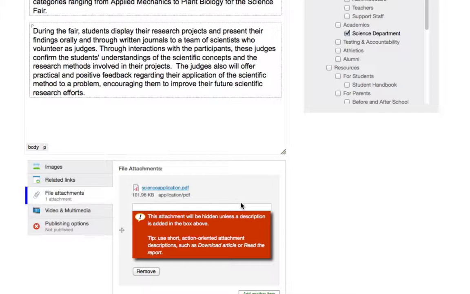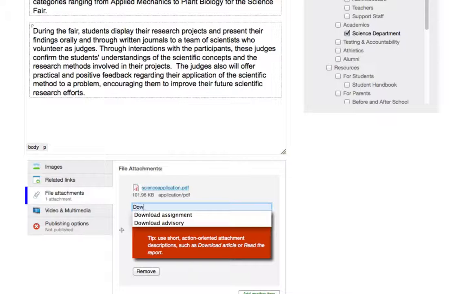Now there's a little difference here as opposed to what we did with the images attachment that we did in the last example. You'll see this big box appears and it says this attachment will be hidden unless a description is added to the box above. So what the website is requesting for you to do is, instead of just listing a link that says science application.pdf, it actually wants you to tell the visitor what to do. So we are actually going to say download application. So when they click on this link, they will be downloading the science fair application. It makes it really easy so they know exactly what they're doing.